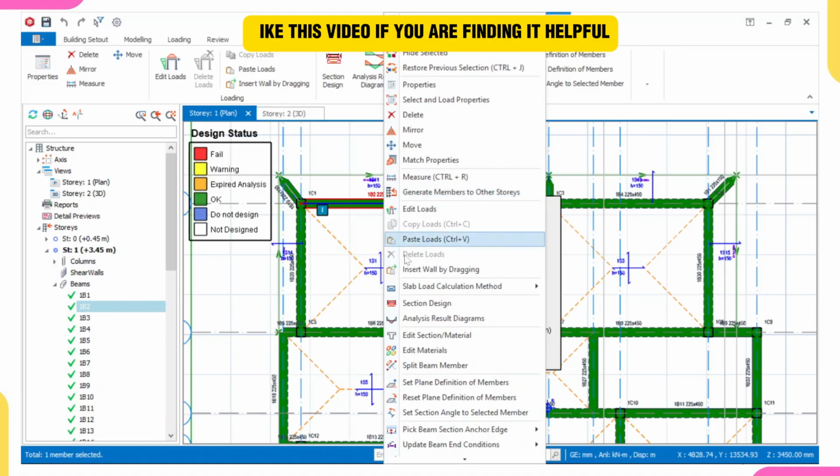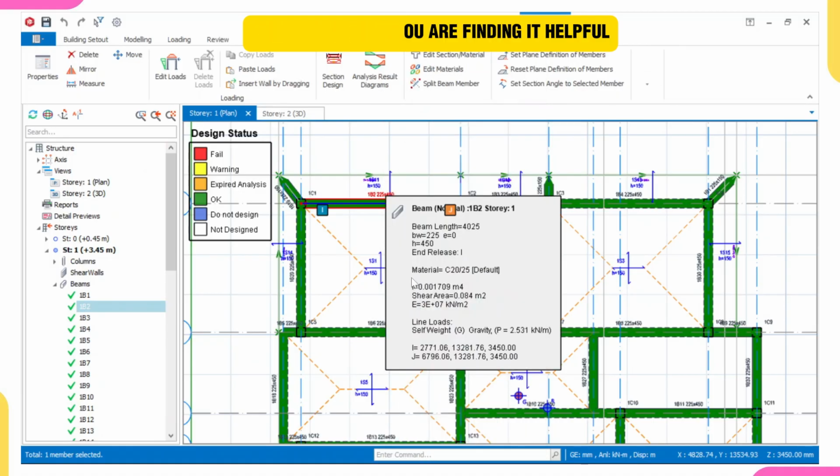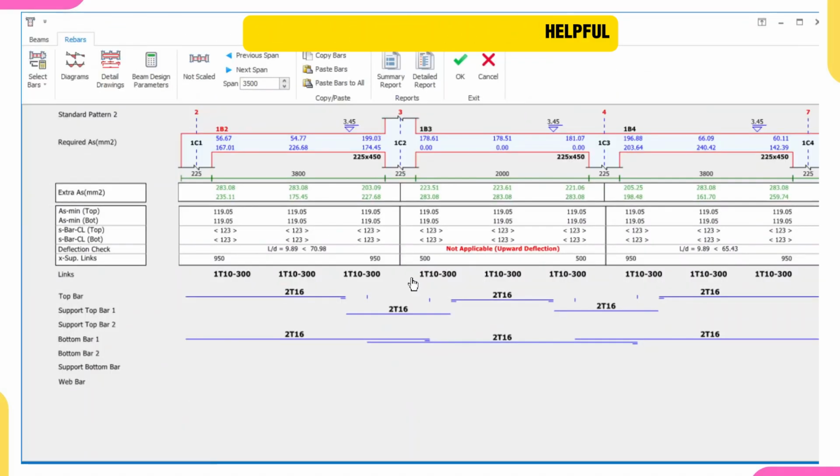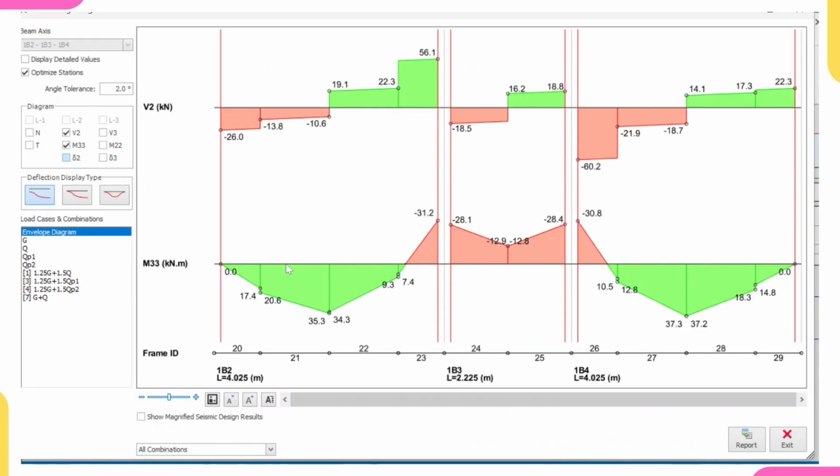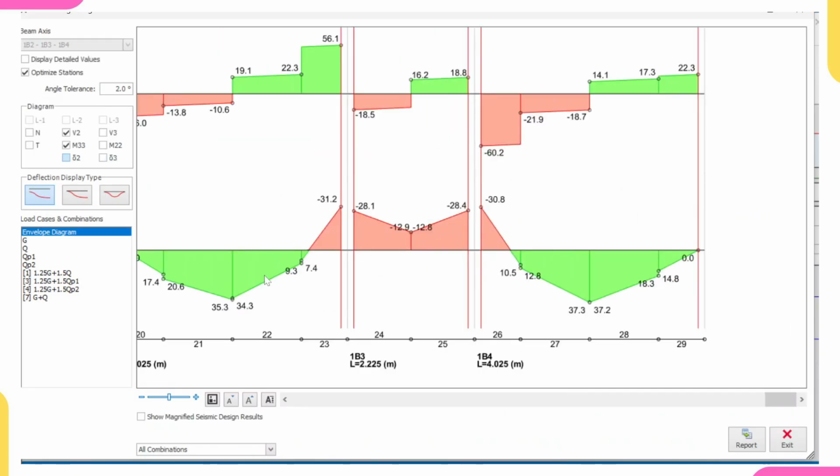So I click on section design. Let's wait for it to open, then we will check. I'm having 2x16, 2x16 is okay, 2x16, 2x16, so it's okay. Everything is okay. Since everything is okay, you can come here and click to see the bending moment diagram.